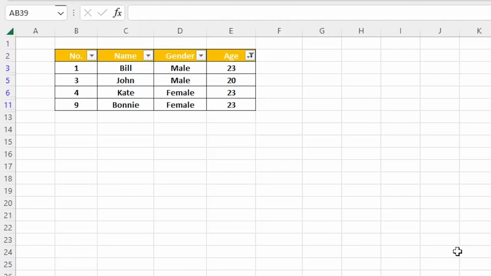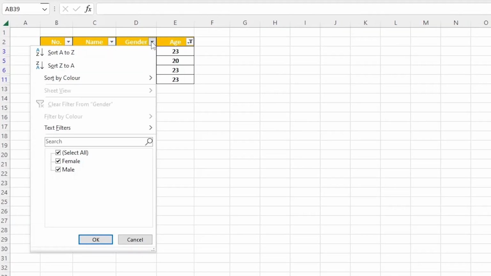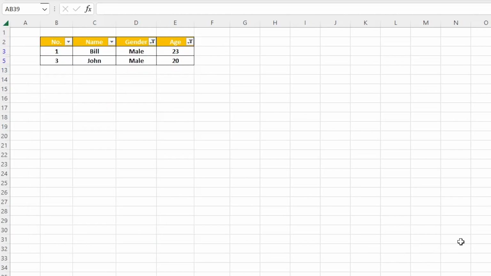Let's move on. Now we want to filter out gender in addition to age. Again, we click on the small arrow in the gender cell and select, for example, all males. And we're done. What do you say then? Simple, right? If you're wondering how to remove the filter from the table, watch our next video where we explain this function.